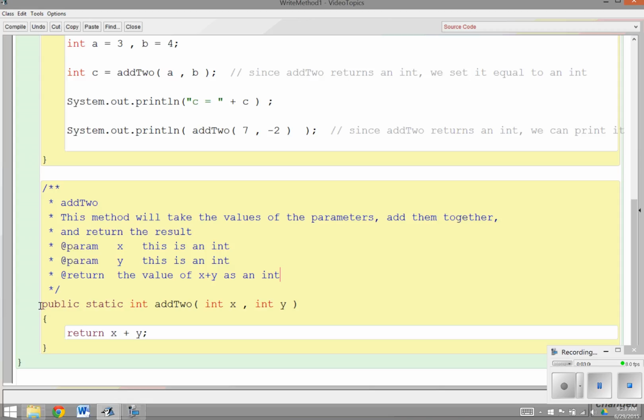So here's our method header. Public, static, the return type, the name, and then the parameters. This is the body of the method. Again, this is the body of the method. So all it does is it's returning x plus y. So nothing super fancy, but it's demonstrating the concept of a method. It has a name, parameters, a return type. So let's run this. Let's compile it. Let's see what happens.